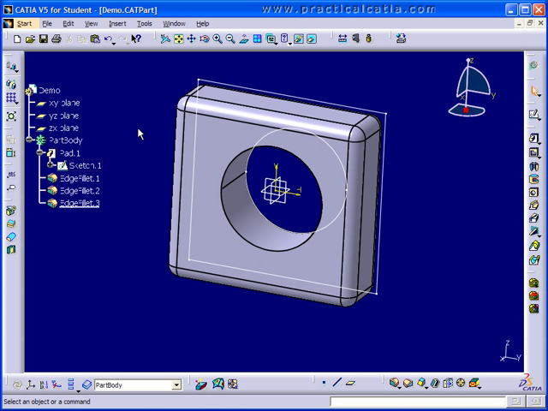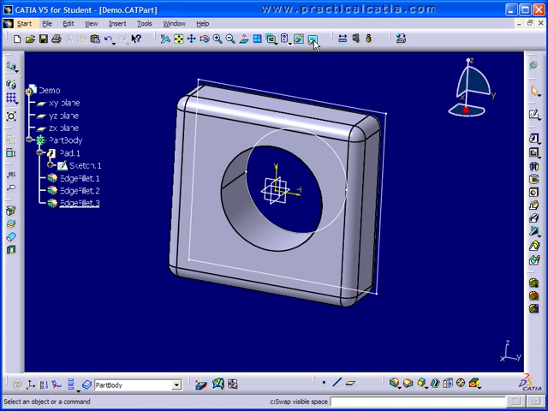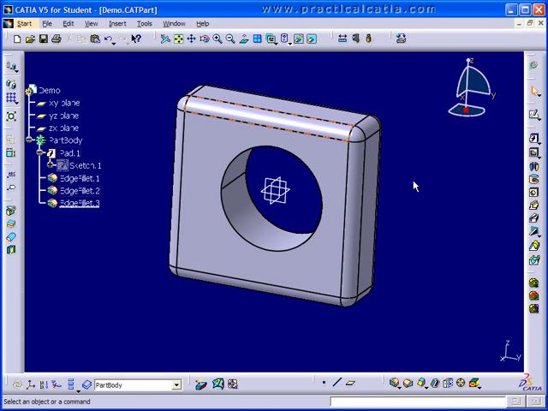But if you wanted to be able to look into the environment where you put things when you hide them, you have to select the Swap Visible Space. There's nothing in there right now. So I'm going to right click on the sketch and I'm going to hide that, and now we're back where we started.